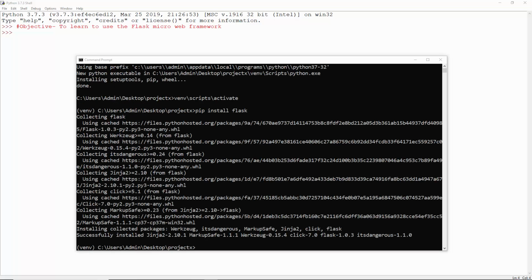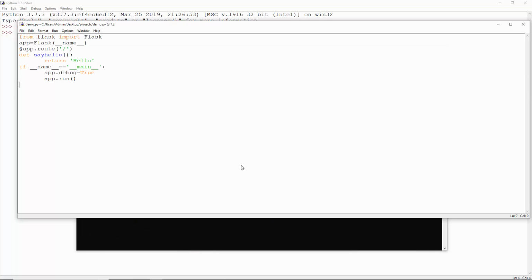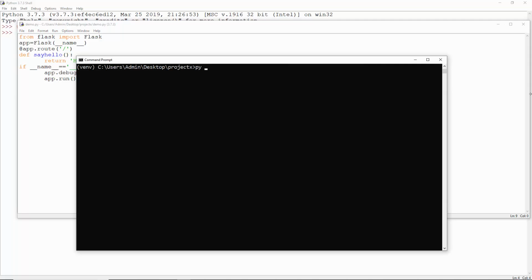Now install Flask. We have everything we need. Now inside projectX, create a file demo.py and put this in it. Run this file as a script.